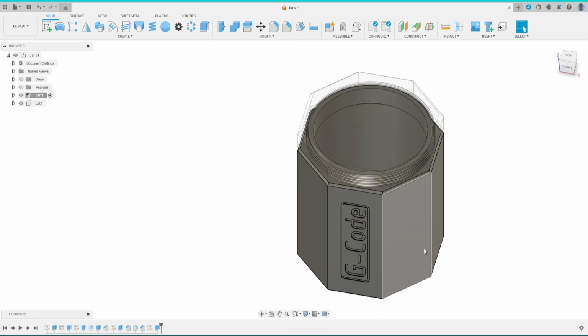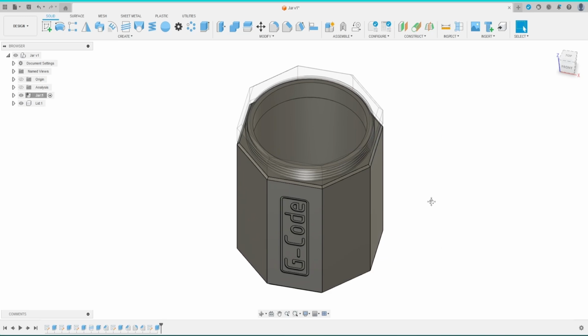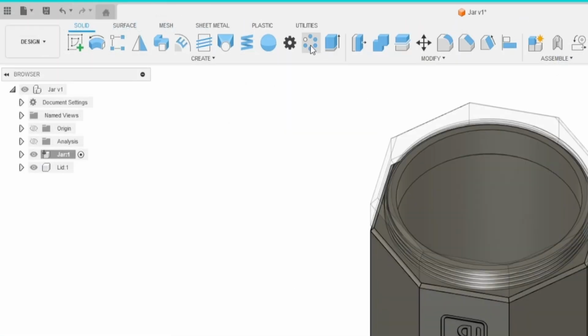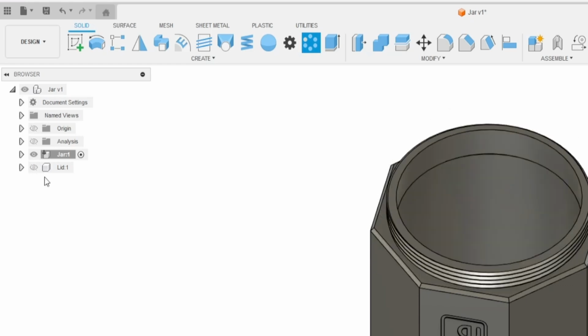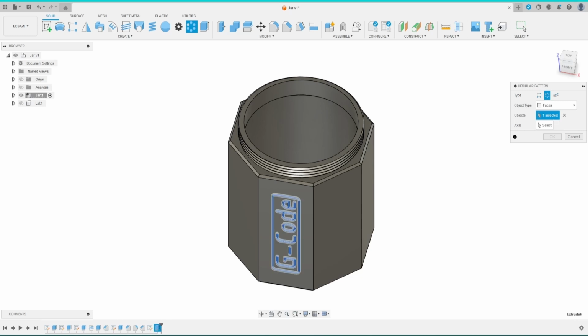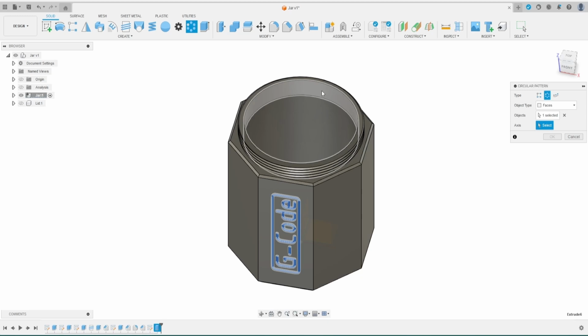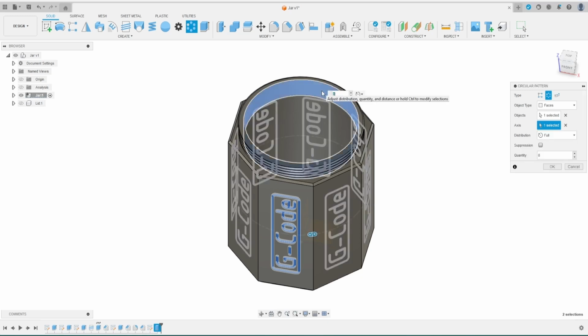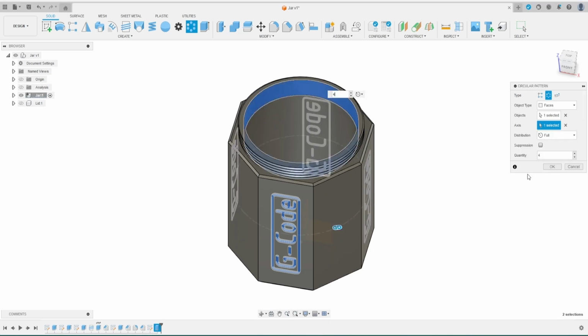And now I want this to be around 4 other corners. So what I'm going to do now is just click on circular pattern. I'm going to hide my lid. And I'm going to choose this extrusion that we just made. My face is selected. So I'm going down to the timeline and I'm clicking on this extruded one. I click on axis and I'm going to click on this inside cylinder and I'm going to do 4. I'm going to click OK.